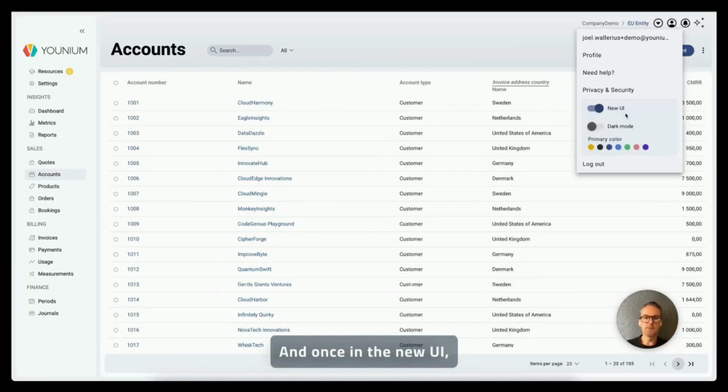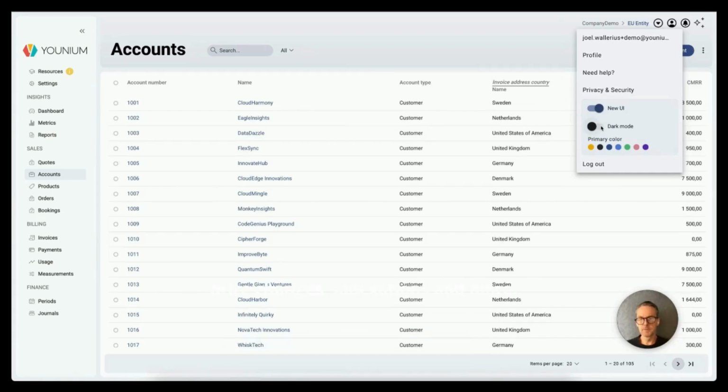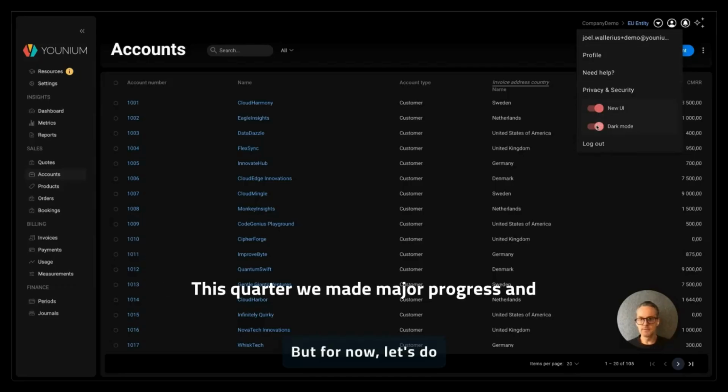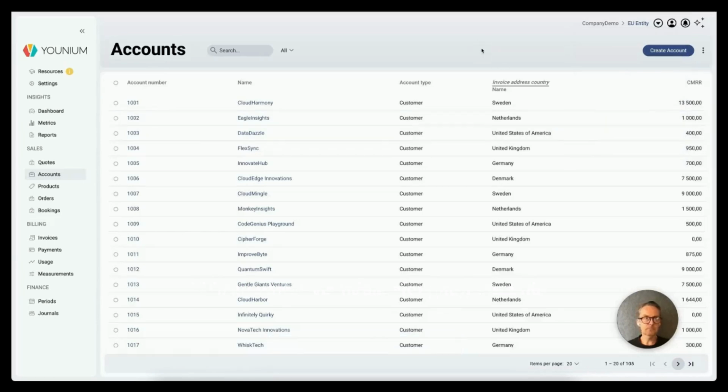And once in the new UI, you have some options: dark mode, light mode. When you click the new UI the first time, it will check your system preferences. So if you have your computer set to dark mode, the UI will be dark mode by default. But for now, let's do this demo in light mode.